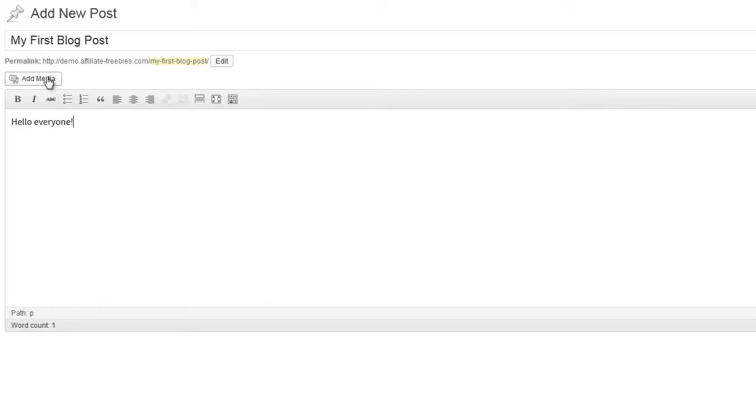We can add media to this post by clicking the Add Media button, pictures, videos. I'm going to cover that in another video actually, so look out for that one if you're interested in adding media.